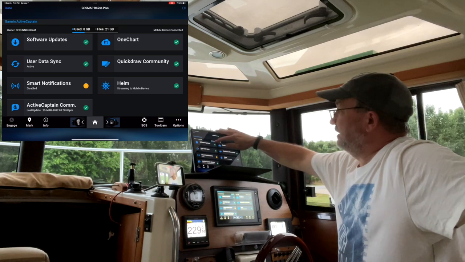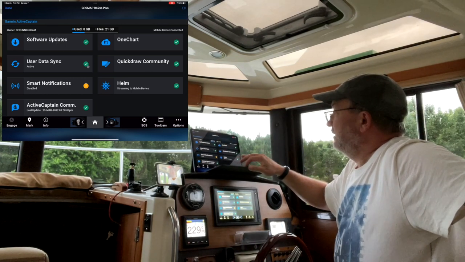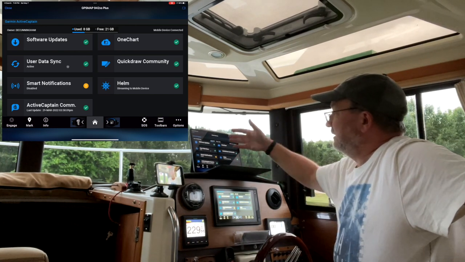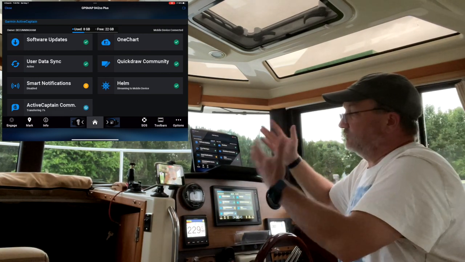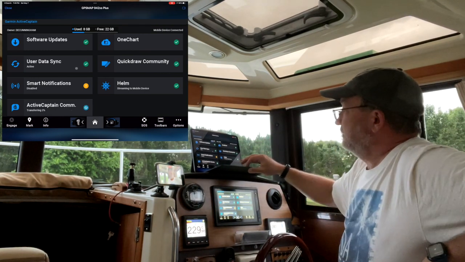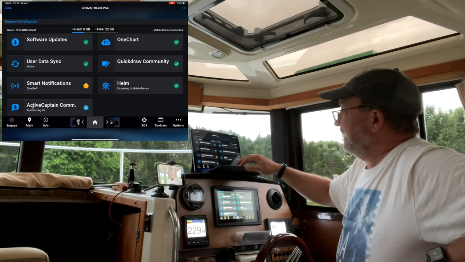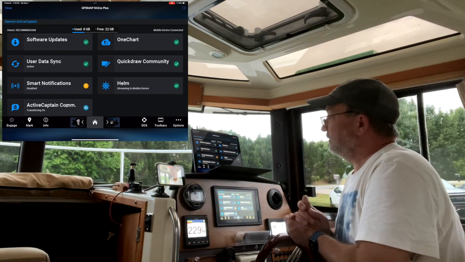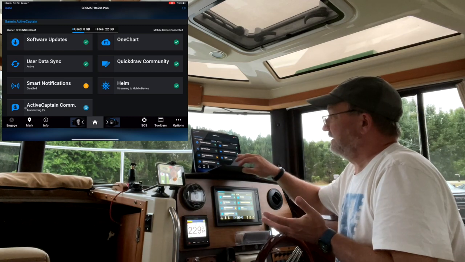You'll notice that the software updates are complete here. My user data is synced, and that is the actual tracks and those kind of things. So all the tracks and waypoints are all synced with Active Captain as well. My Active Captain community is transferring now. You'll see that takes a long time. There's a lot of Active Captain data in there.